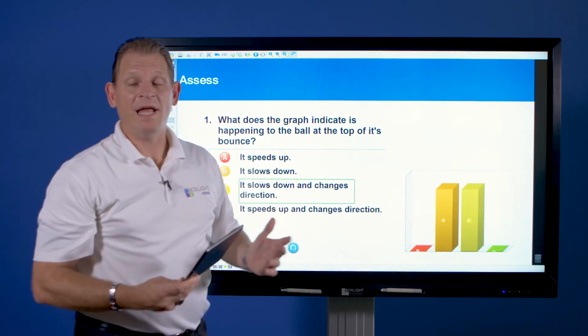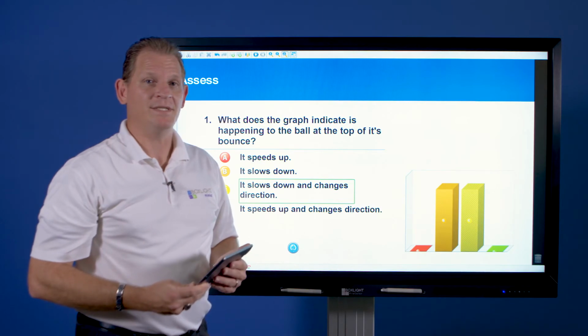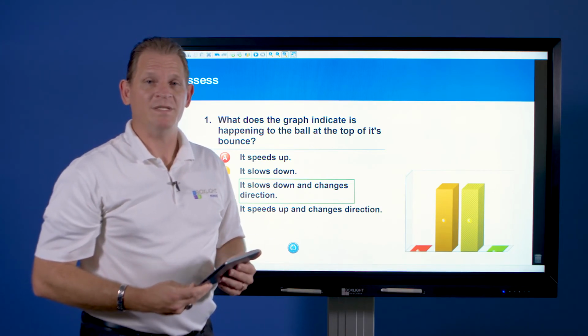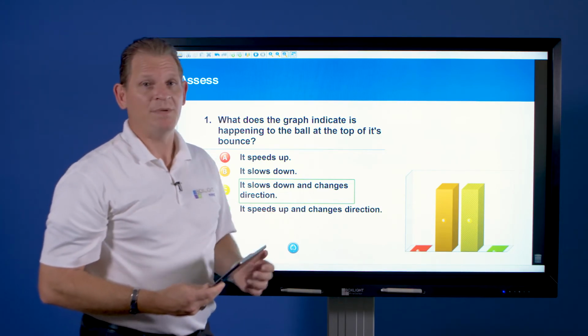That's it. Now you've seen a very simple science experiment conducted with multiple pieces of equipment, all through the same piece of software.